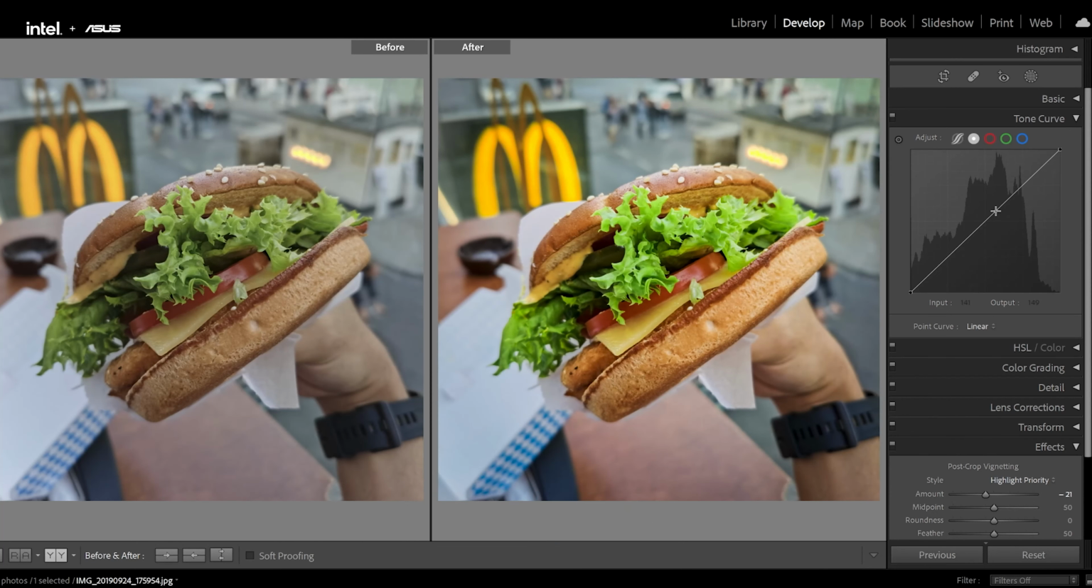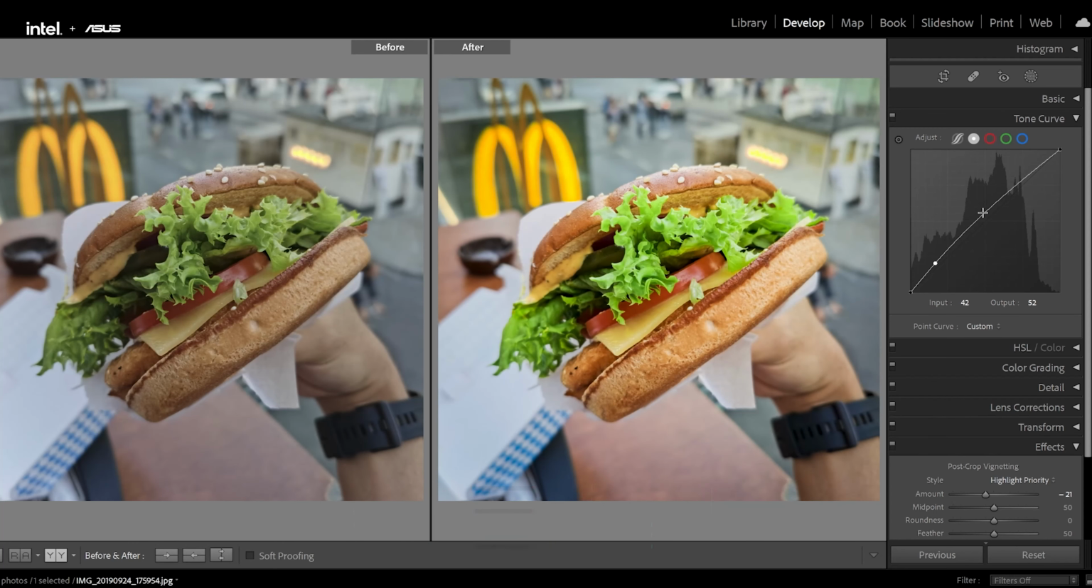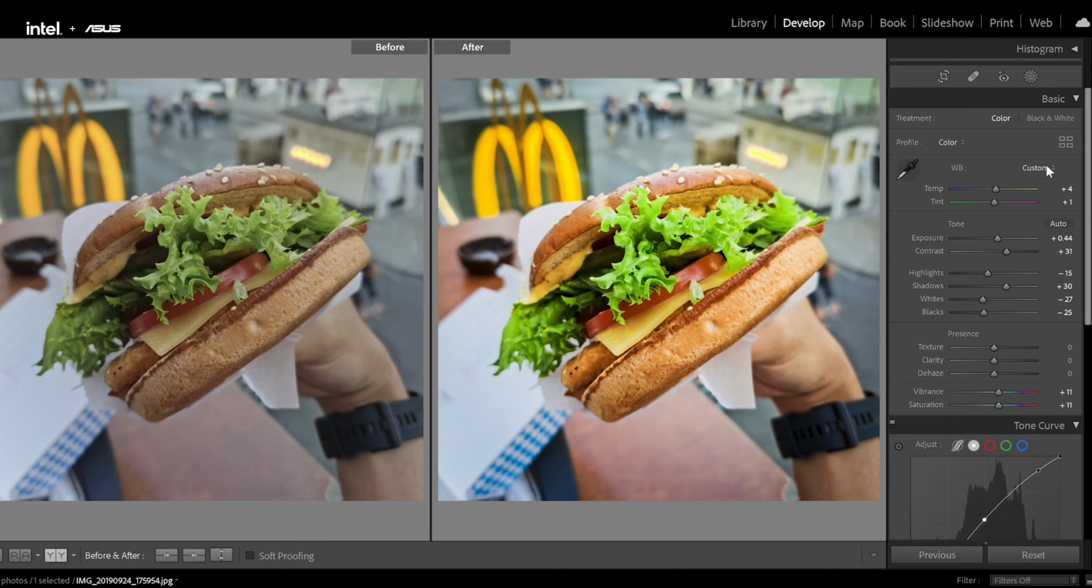Now we go up to the tone curve, and again, let's just do a very gentle S curve, which will make the burger pop ever so slightly. As mentioned, if you find that it's a little bit too much, you can always go back to the basics and adjust from there to kind of balance everything out.